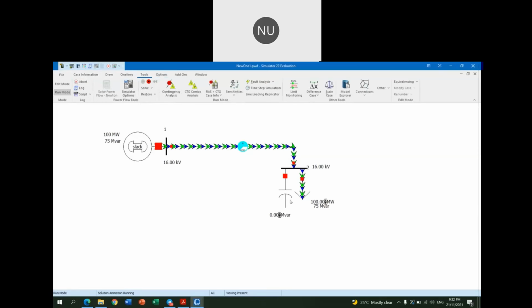Okay, this is our initial condition. The reactive compensation is at 0 MVAR. The value of reactive power is 75 MVAR and real power is 100 MW. Okay, after that, we increase the reactive compensation to 20 MVAR. The reactive power flow from the generator will decrease and slow down, as we can see from this simulation. And the capacitor will produce the reactive power to the load. Okay, next, Husna will explain the rest.